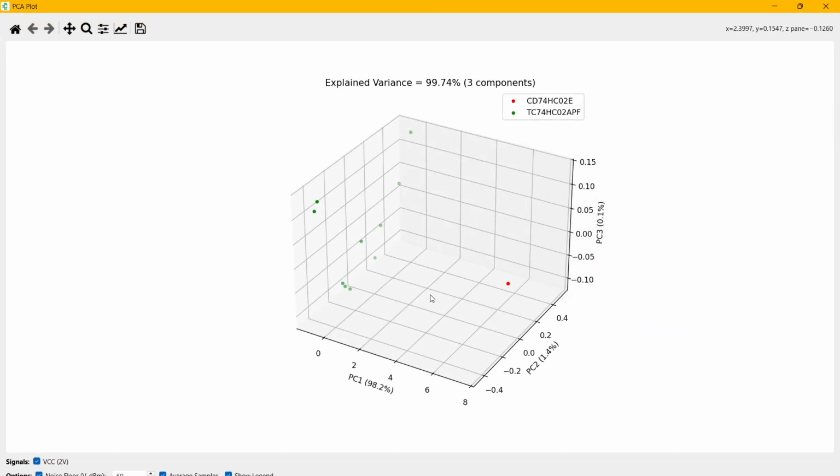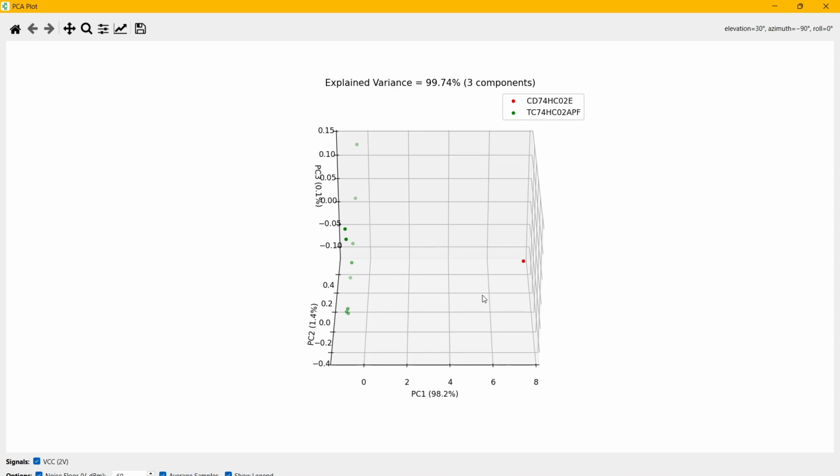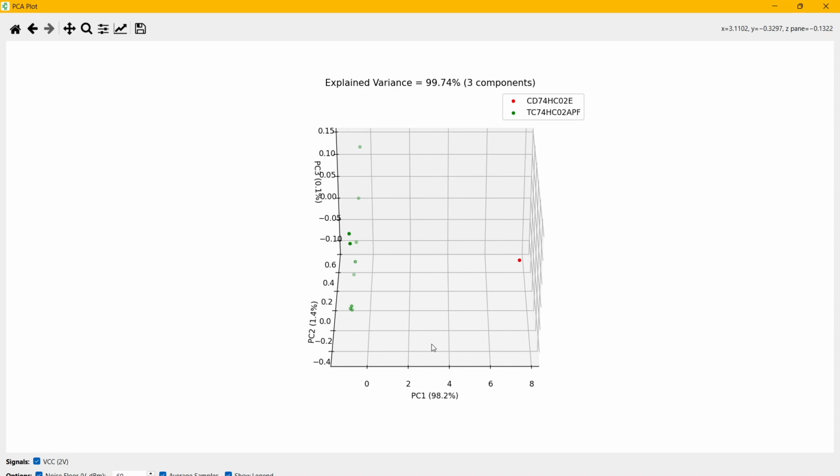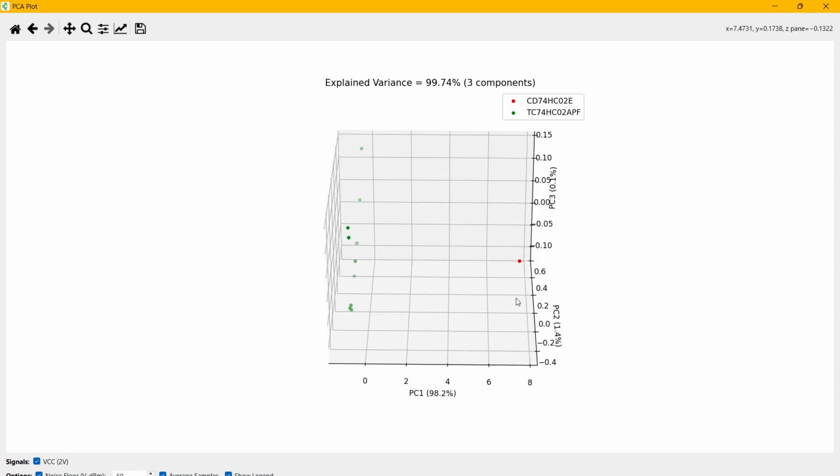What you can see instantaneously is that principal component analysis, which is a method of basically reducing the dimensionality of a set of data, immediately is able to distinguish a large difference between the TC74 HC02 APF device and the CD74 HC02E device. And this is evidenced by the fact that the primary principal component, PC1, is the main axis that separates these two sets of devices. Additionally, what we can see is that the explained variance, or the total variance that's been computed by running the PCA algorithm, is 99.74% with just 3 components.